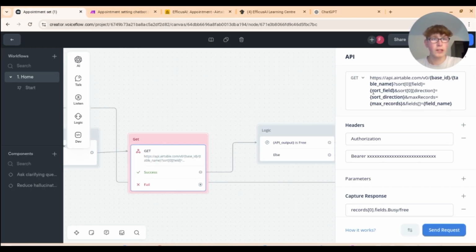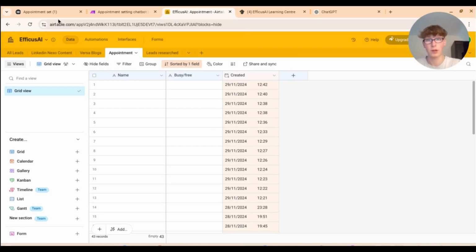And then your sort field, and then your sort direction is basically, okay, so what is it grabbing and what direction is it going in? Remember how we put it as the created time, you want the sort direction to be descending, so starting from the top and moving down. And then the max records you just want to put as 1 because we're only retrieving 1 record, and then the field name is whatever the field name is going to be, so busy or free, right?